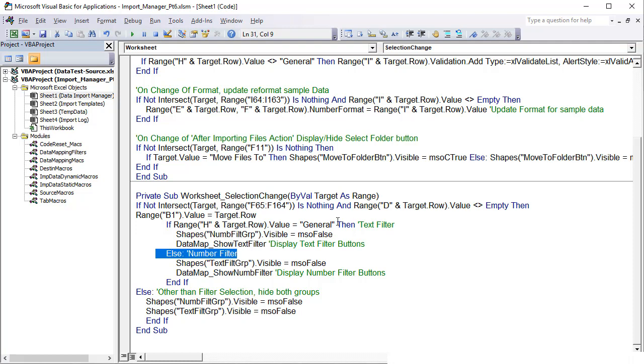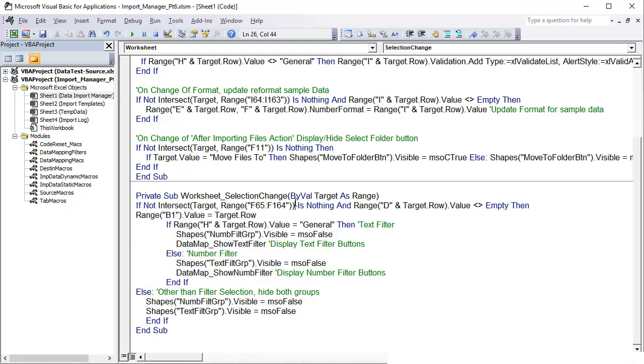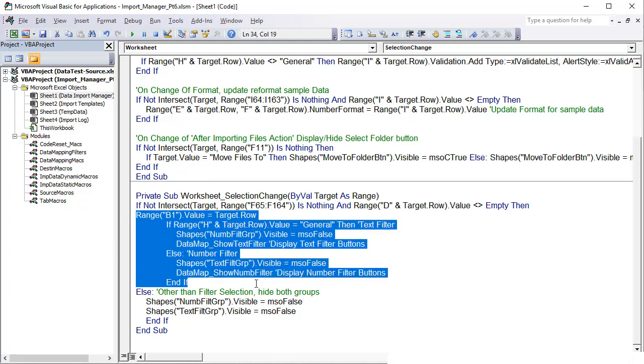If it's not general, else, otherwise, I want to hide the text-based group. I want to make sure that's hidden. And then I want to run a macro called data show number filter. So that's it. Else, what does this else mean? It means if the user has selected something in these two conditions, selected here and there's a value, then do all of this. But what if they don't?